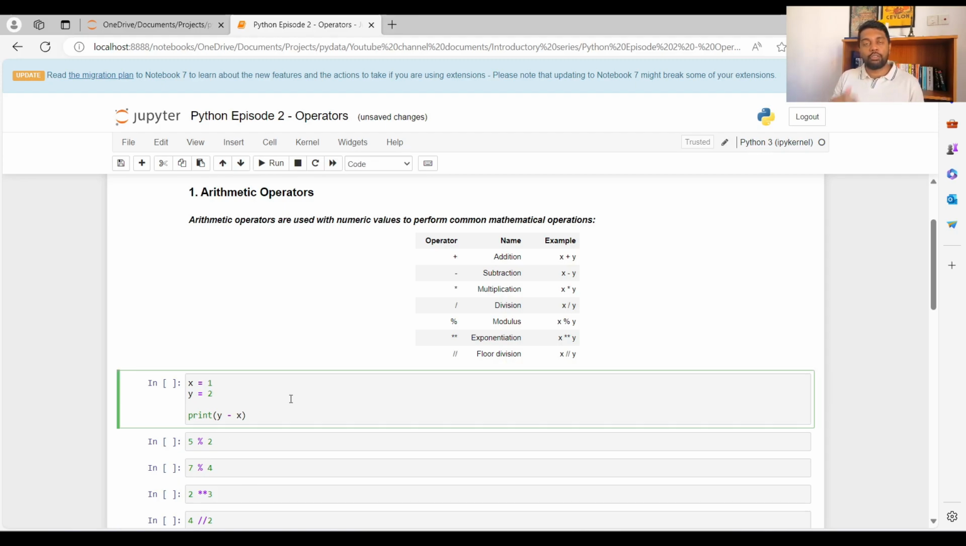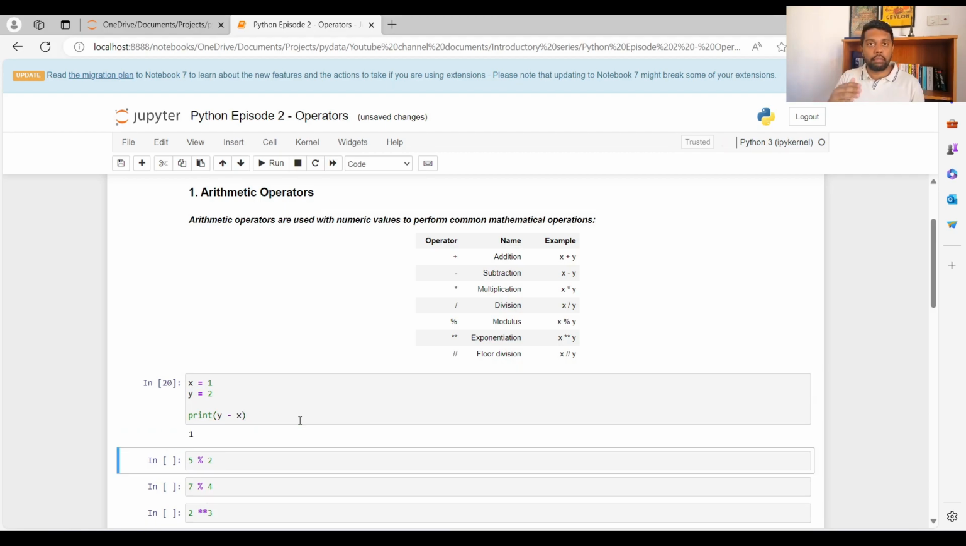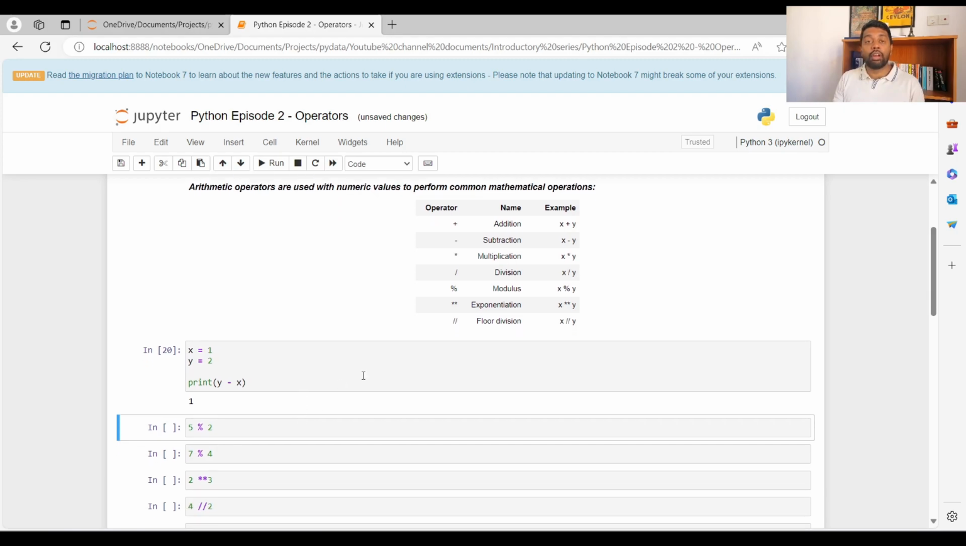So let's kick it off by initially assigning the value 1 to x and the value 2 to y. And if we print y minus x, it's just going to do a basic subtraction operation and output the value 1. So the addition, subtraction, multiplication, and division are going to be similar to what you see in a normal calculator. But let's try to understand what a modulus does.